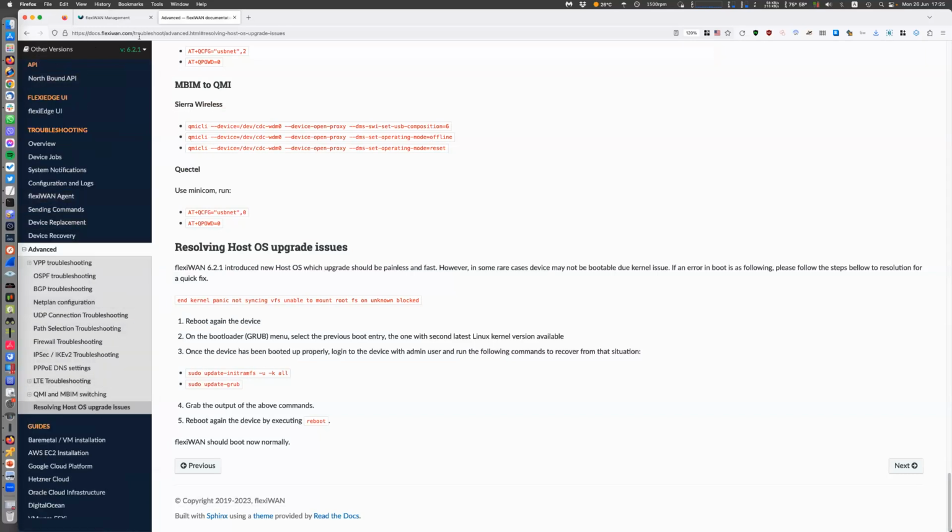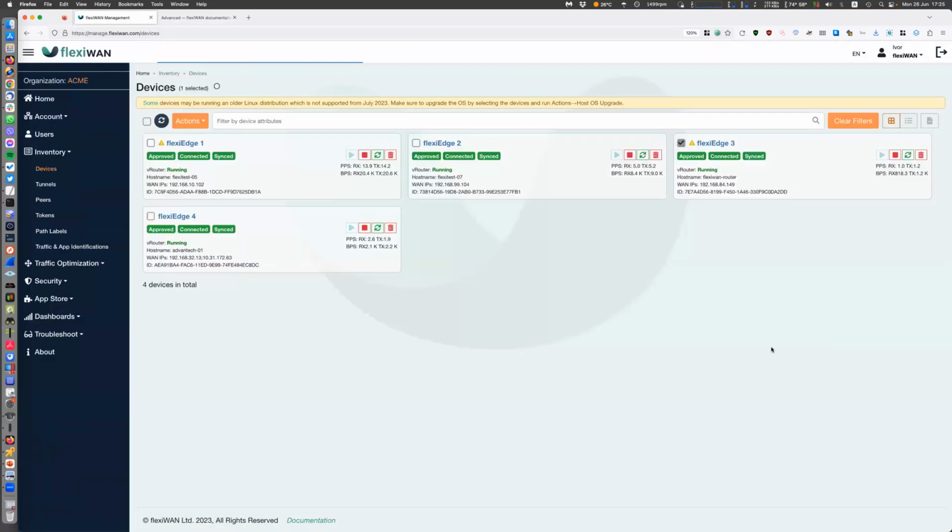So visit docs.flexiwan.com. And here you have a quick fix. Basically, if you end up in kernel panic, all you have to do is follow these steps, which are just 4 steps, and you'll be able to boot back fully and working without any issues, with your existing device.